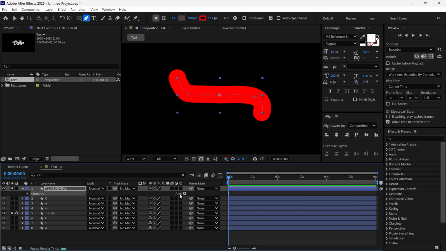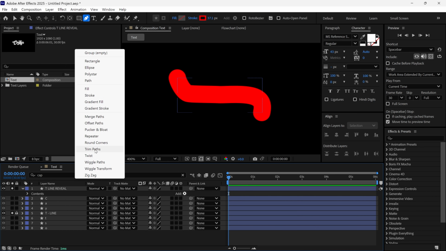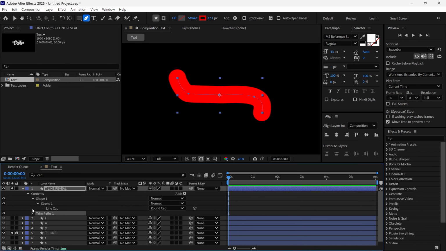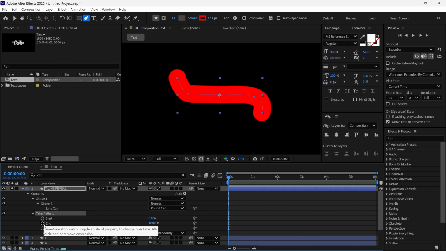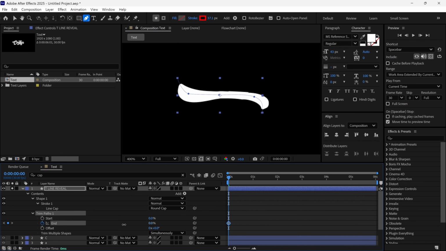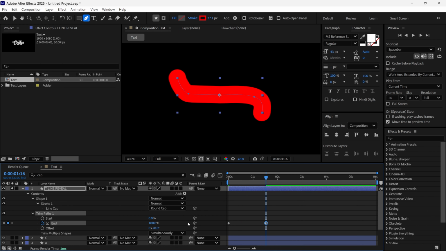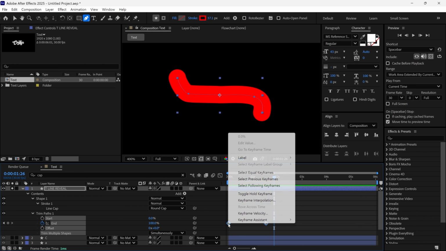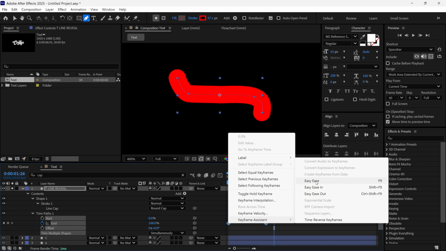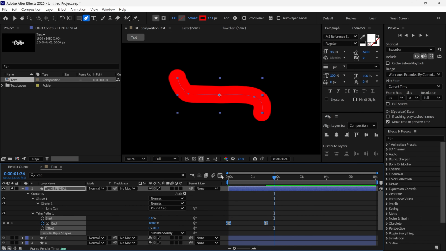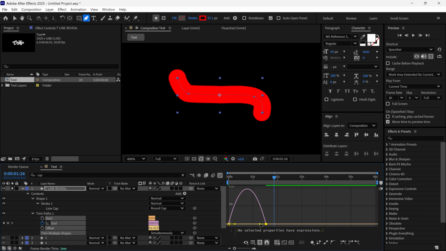After that, I add a Trim Paths to this layer, and open the Trim Paths properties as well, and add a keyframe at the End value, and change it to 0%. Then I scrub the timeline and increase the value to 100%, so we get this kind of animation. Then I select both keyframes and Easy Ease them. Then I go to the graph editor and change the graph like this.